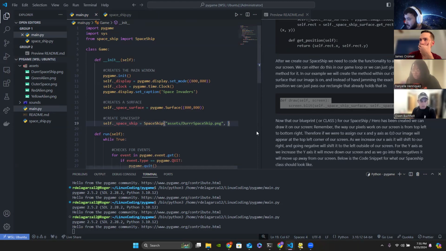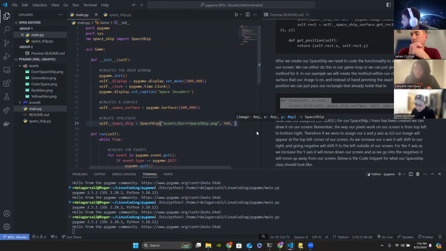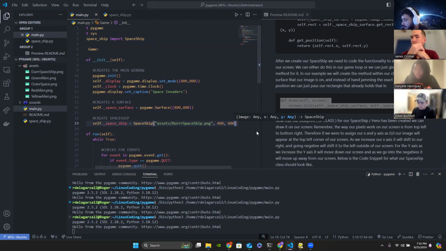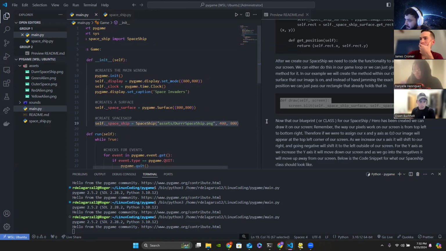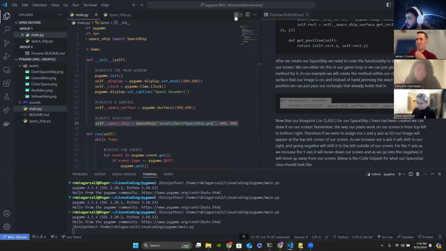The X we're going to give it is going to be 400, right? So remember the X is from left to right. We want to move it to the center, so that means we want to move it right. So the X needs to be a positive 400. And then we want to move it at the very bottom of our window. So what's the height of our window? It is 800, so it's going to be 800 for the Y axis. Right, that will assign our spaceship. This instantiates our spaceship. So our spaceship exists, but it does not appear yet.